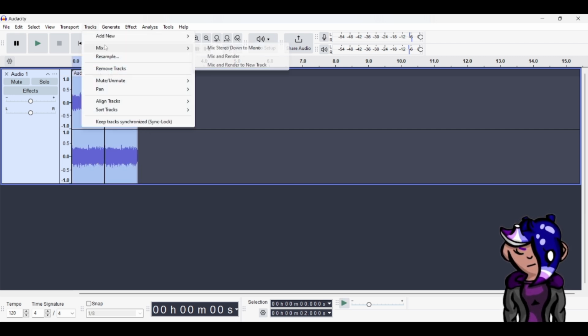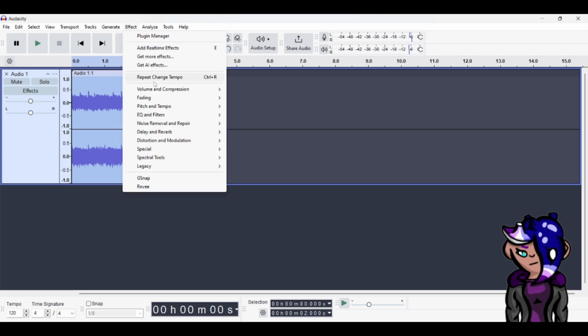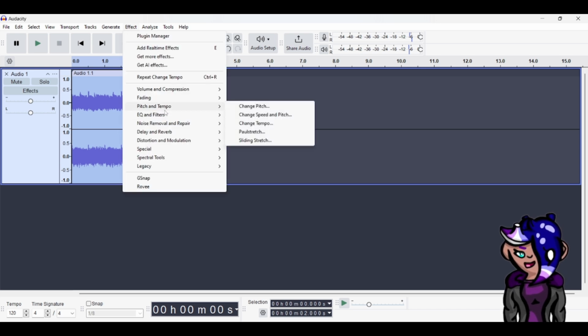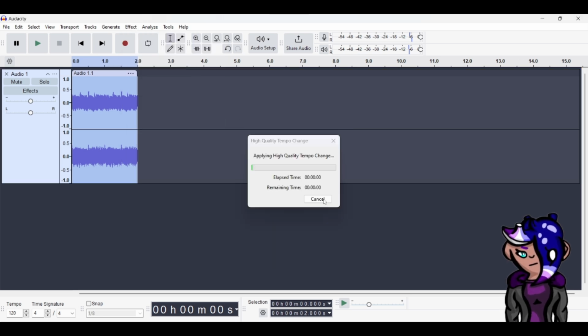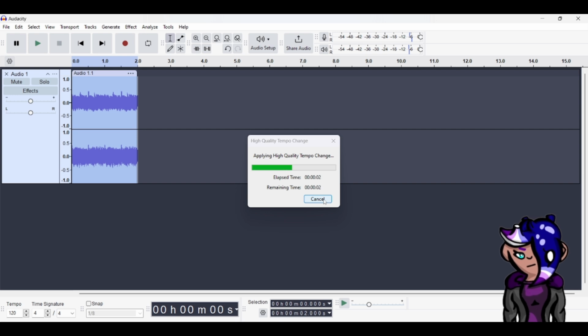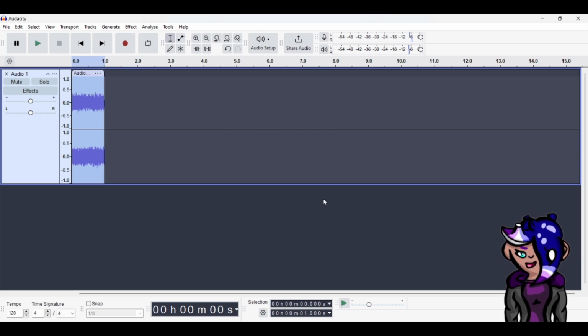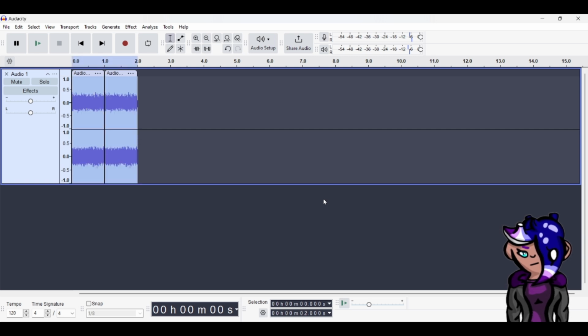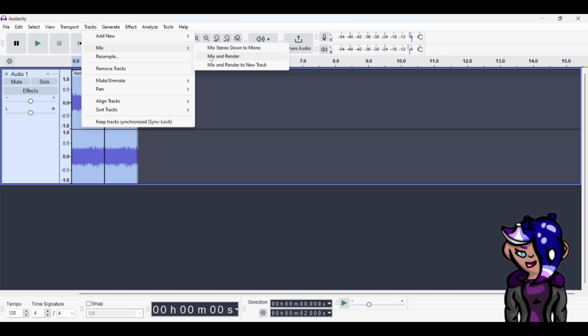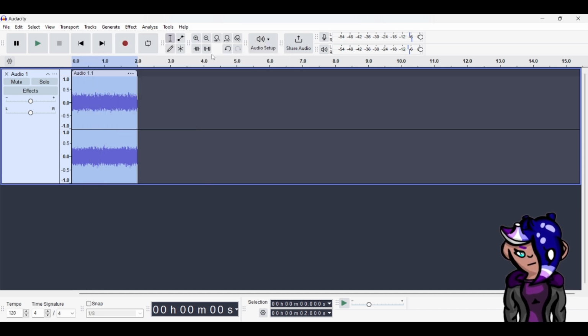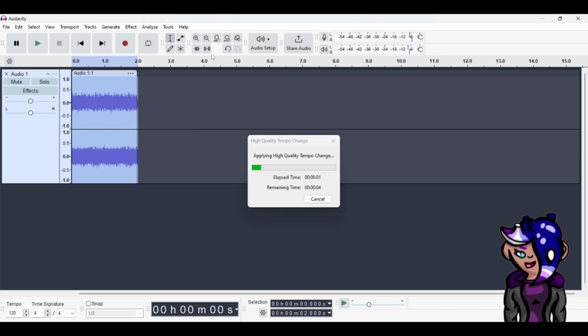Now, mix and render. This being the square wave, it's kind of fun. Change tempo, change it just to do 1. So that's half every time. Control copy, paste, mix and render. Control redo.